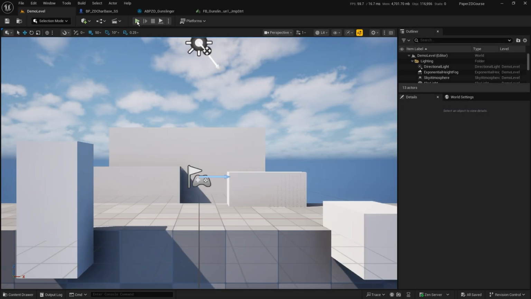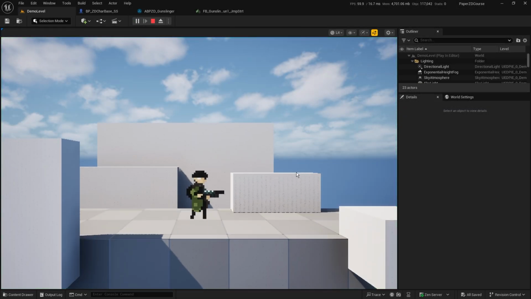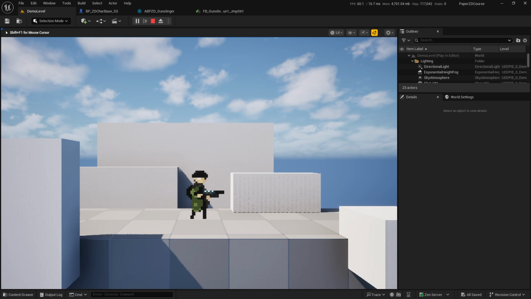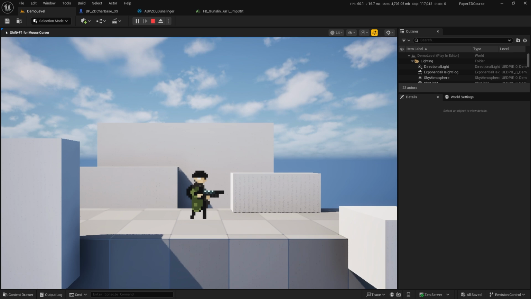Hey there folks, so in this video we're going to look at taking our little character a little bit further by adding a jump animation. Now in my character here I've got a jump start, a jump loop, so maybe a falling animation, and a landing animation which could pass as a crouch in this.